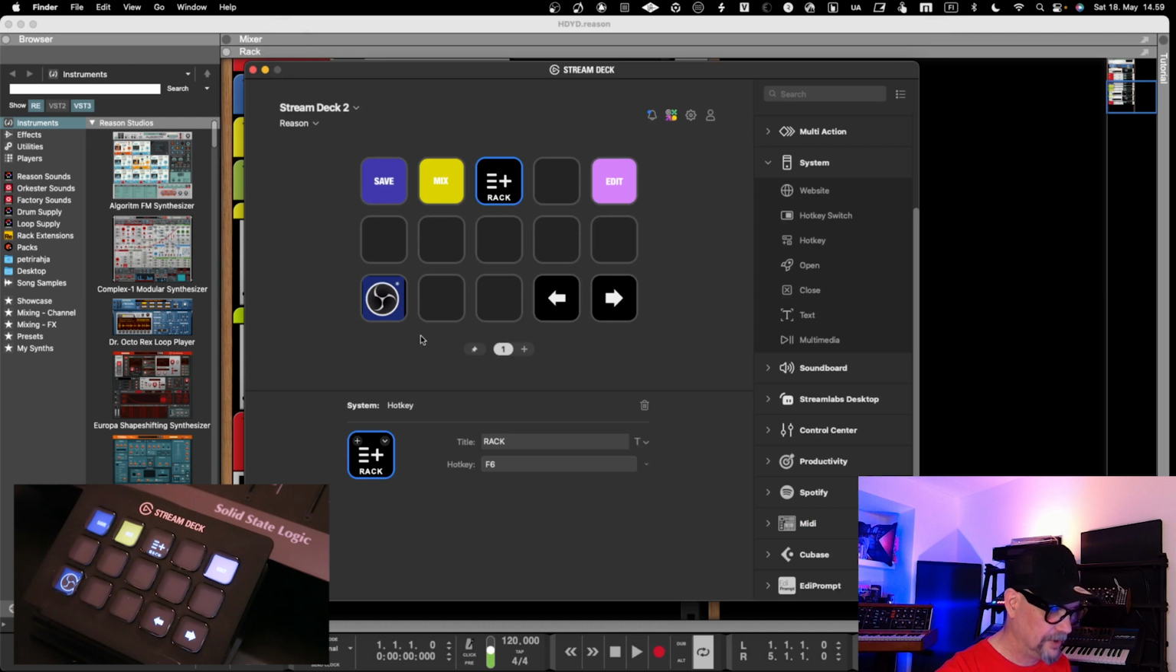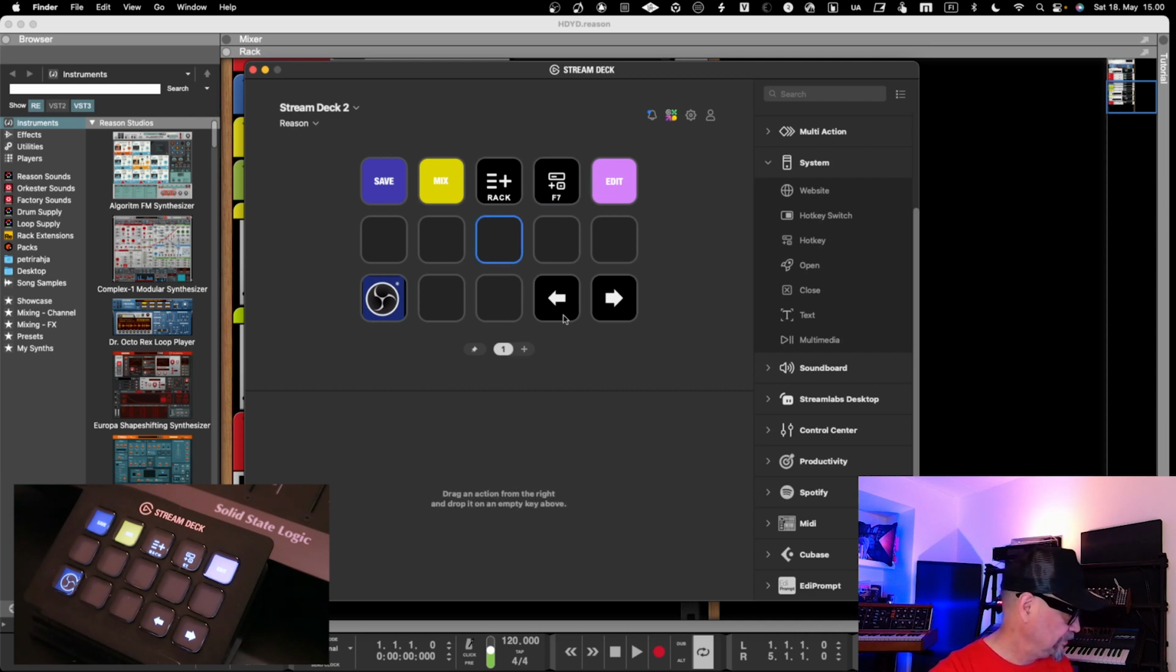Let's see, yeah, so let's use that as a rack, and then let's do a few more. Let's do a sequencer. Just, the same pattern continues. So for the sequencer, you go F7, and then for example for the browser, let's do that as well, just to show how kind of easy it is.